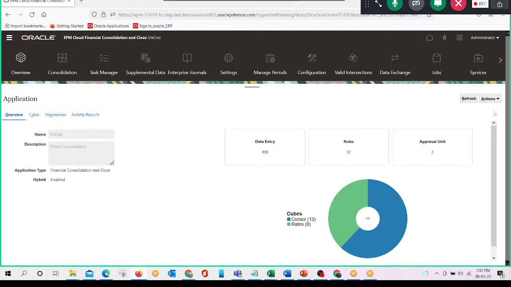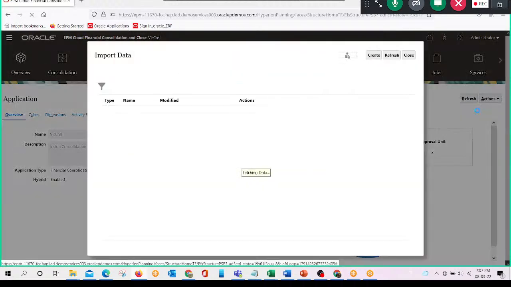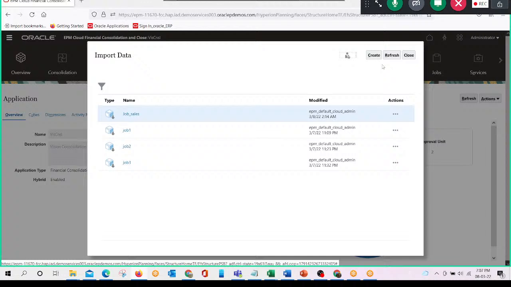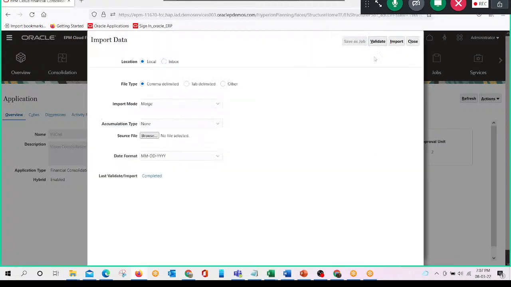Under this overview, under actions, since we are going to load data and this is not specific to any dimension, we will choose the option import data, while in the case of metadata we are supposed to choose the dimension for which we are going to load the metadata. So under import data we will just click on it. After this screen we have to click on create.